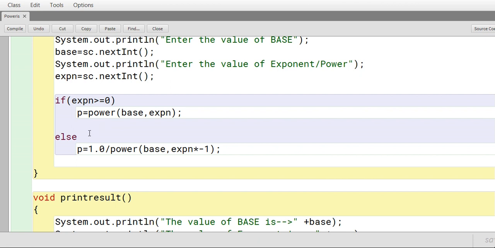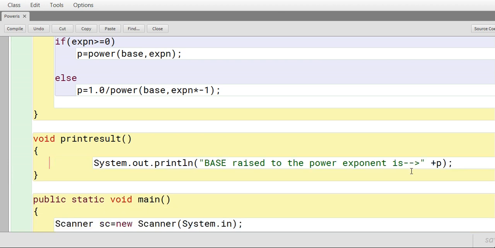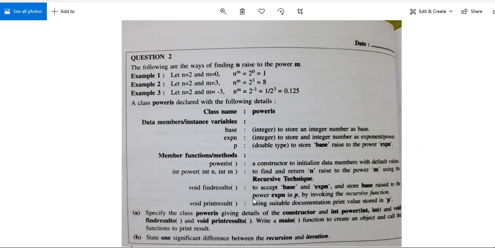So if it is negative, then the power will be calculated as 1 upon. So I have written p is equal to 1 upon power, and I have passed base, and here I multiplied expn with -1 because the value of expn was negative, so I multiplied it with -1 so that it can become positive. Now we'll print the result. So we'll only print the power. I have written System.out.println, base raised to the power is p. And now we'll read the question further.